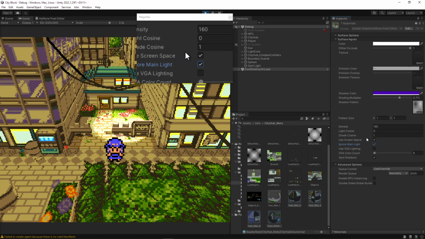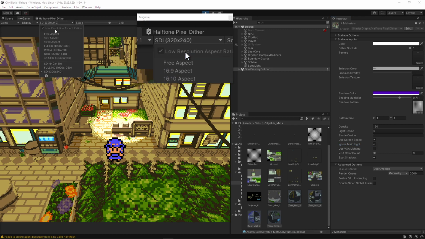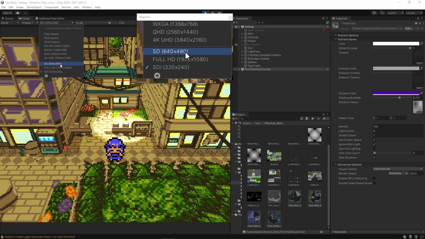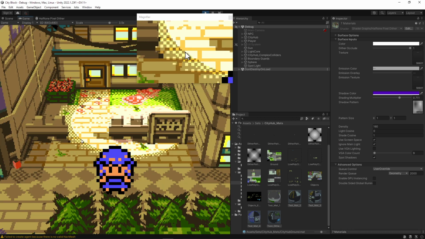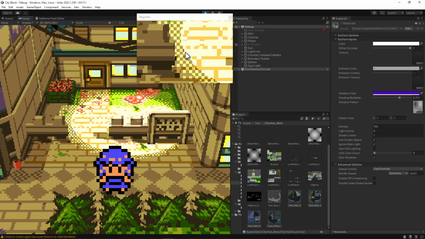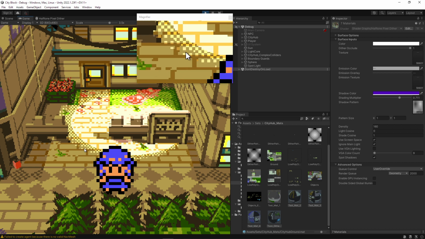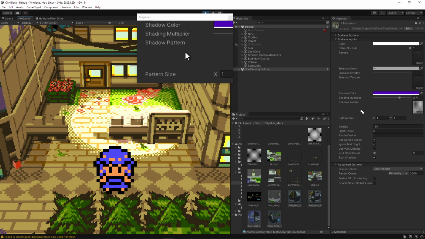The next one I want to go to is obviously down here, our pattern size and our density. Now our density is based on our screen width. And so if I move this back from our SD, which is 320 by 240, to 640 by 480, we're going to see that the dither looks a little awkward because there are these half pixel steps. It kind of looks like AI art made this. And we really don't want that.